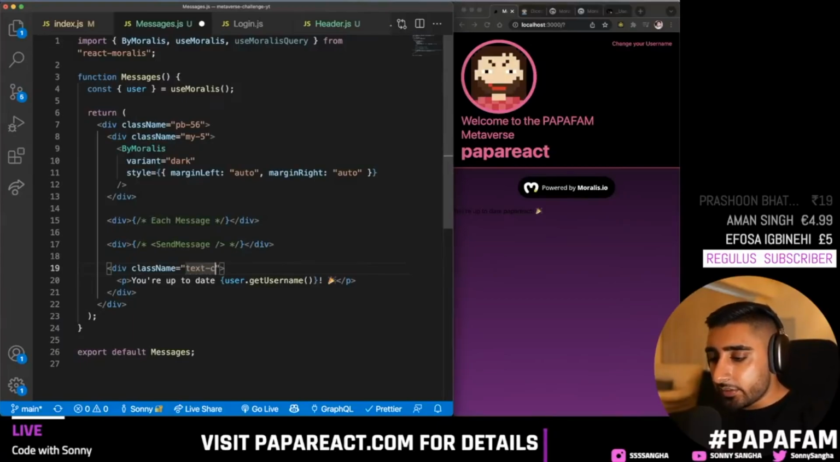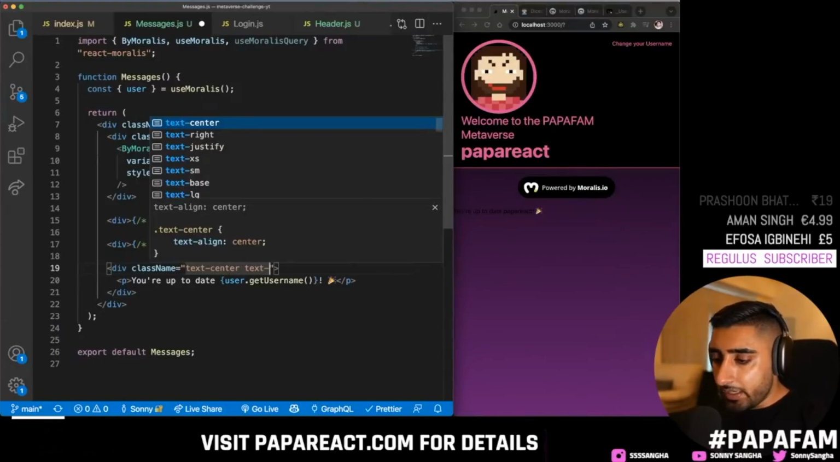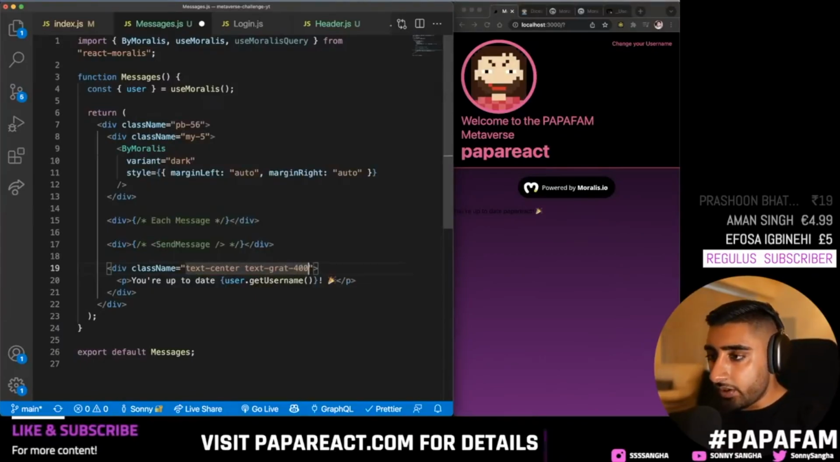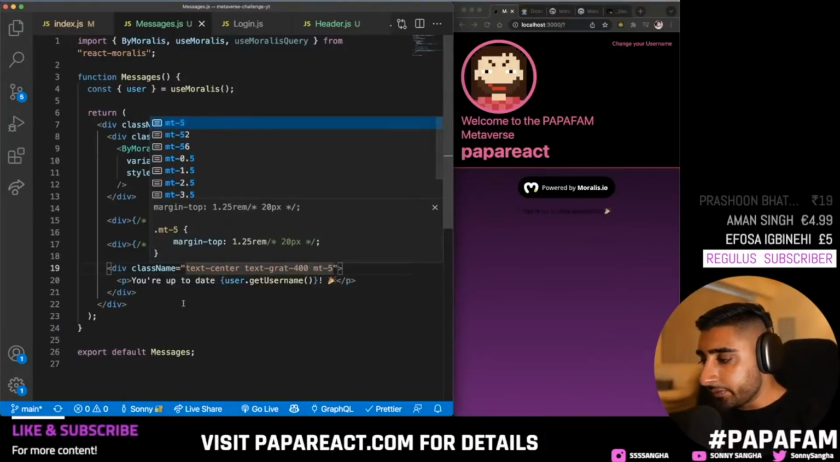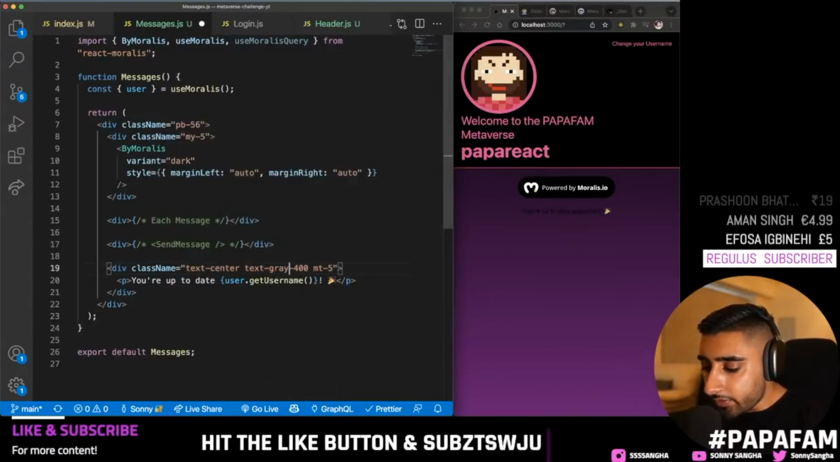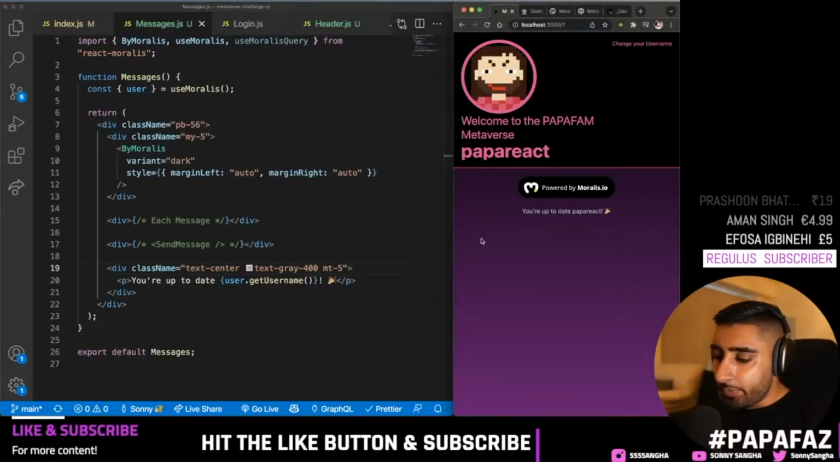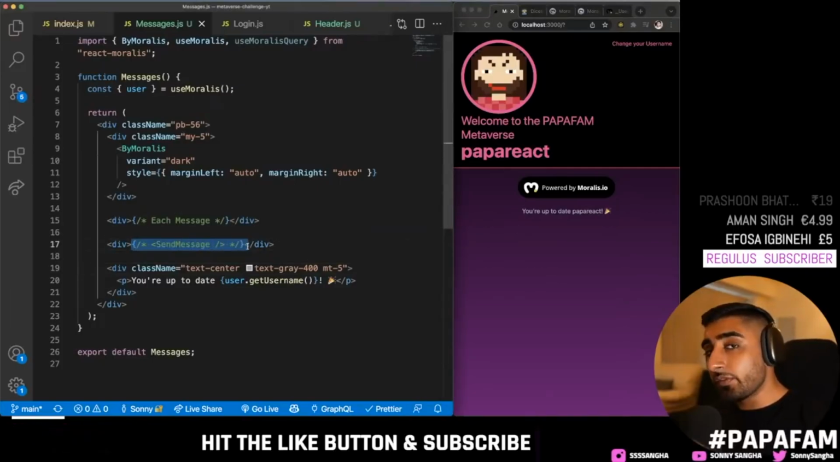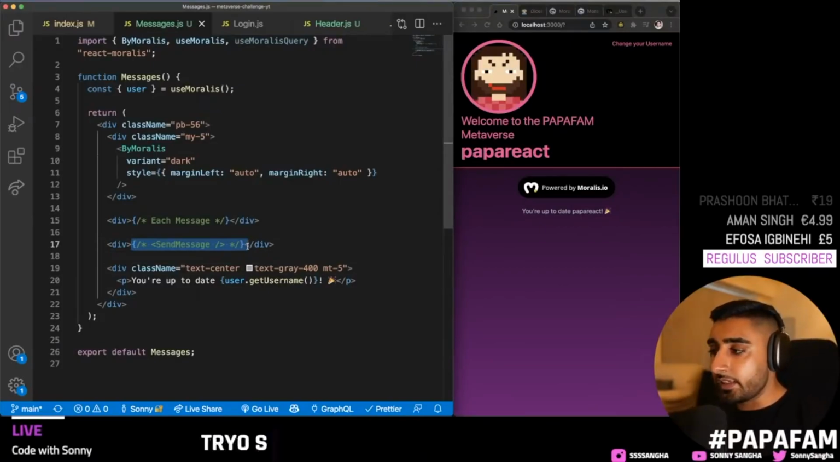We can say text should be centered. Text should be a gray of 400. And we're going to say margin top of 5. That looks nice. Oh, great. There we go. And now you can see you're up to date, Papa React, and then all the messages will be in between it. Now the send message is the interesting one that we have to build first. That allows us to actually send a message and go ahead and do the interesting things about showing them.